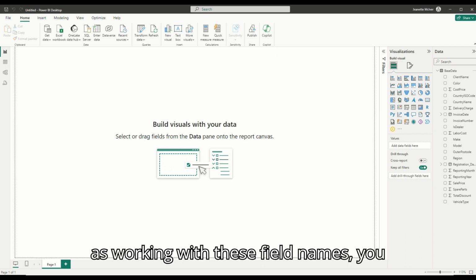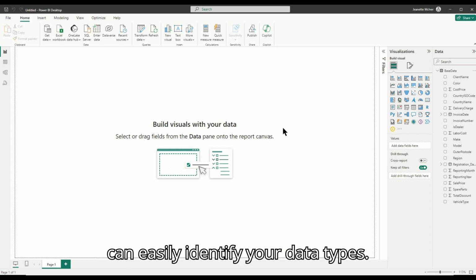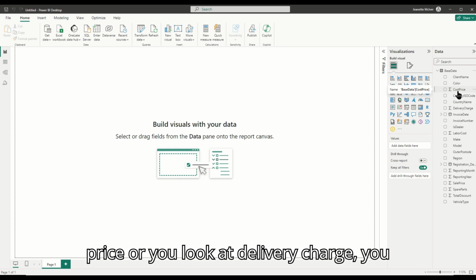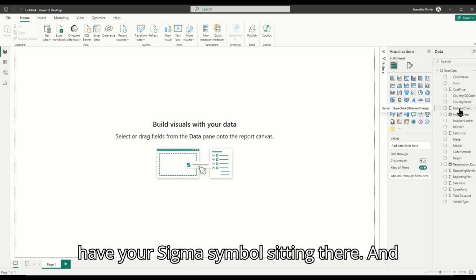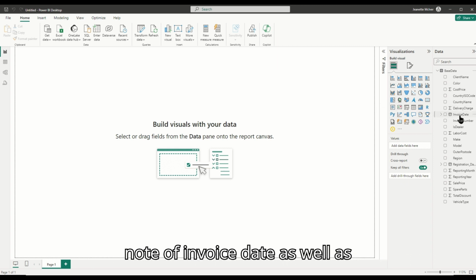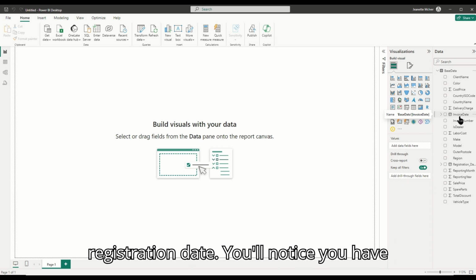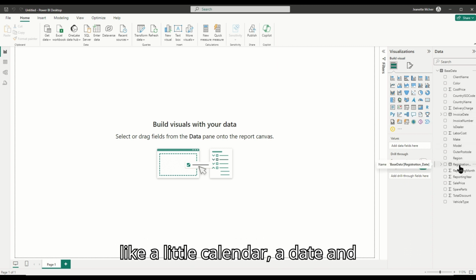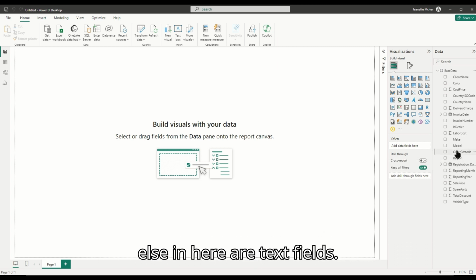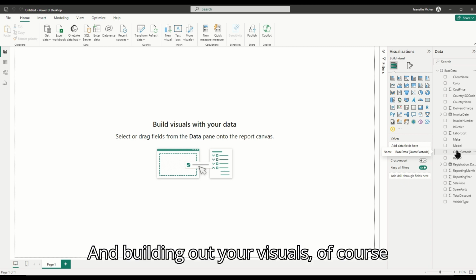Now keep in mind, as far as working with these field names, you can easily identify your data types. Prime example, when you look at cost price or delivery charge, you have your sigma symbol sitting there, and that represents a number field. Taking note of invoice date as well as registration date, you'll notice a little calendar, a date and time field. And for right now, everything else in here are text fields.